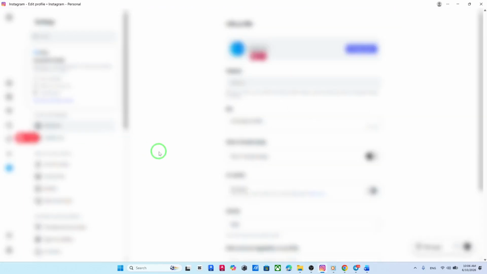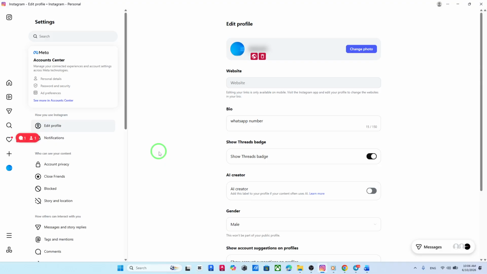Inside Settings, find and click on Notifications. This section lets you manage how and when Instagram sends you alerts. Next, click on Push Notifications. Here, you'll see a range of notification categories that you can customize.